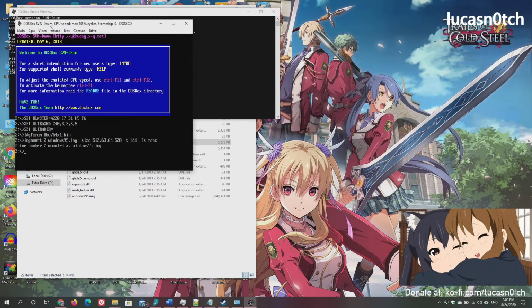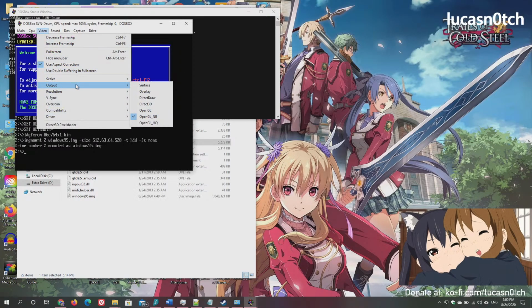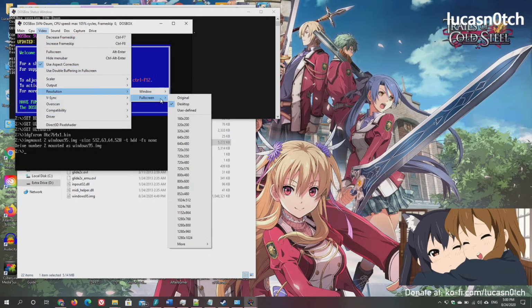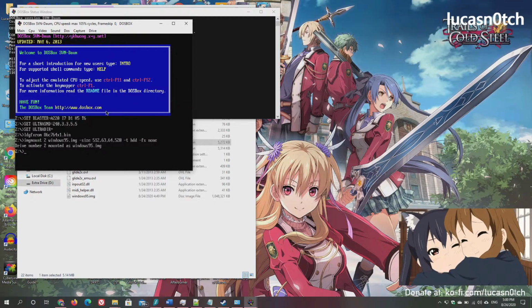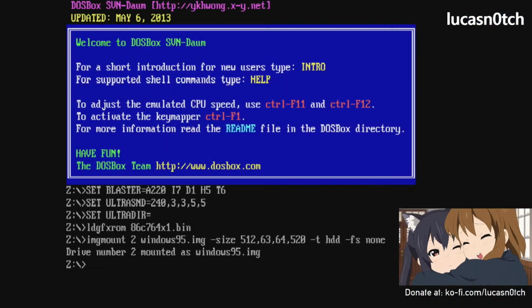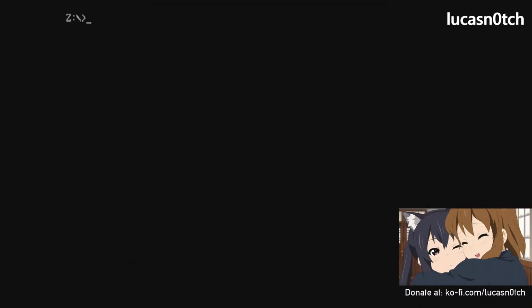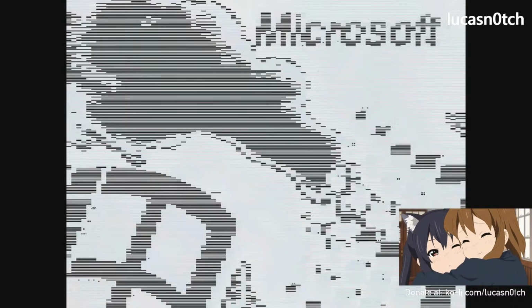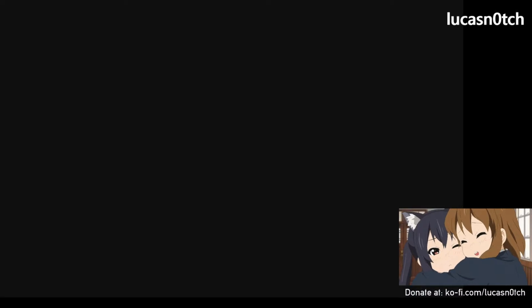So I open up DOSBox, and I change some video settings. Full screen would be original. I actually did a ton of cool stuff, but so this is DOSBox. I'm at a DOS prompt. Now, if I ever want to start Windows 95, I just type boot, and then it's going to start from Windows 95.